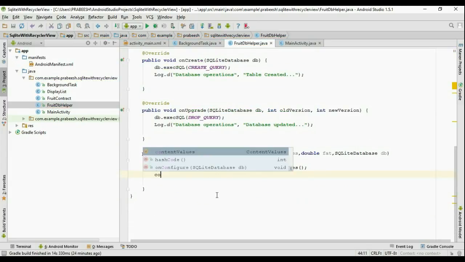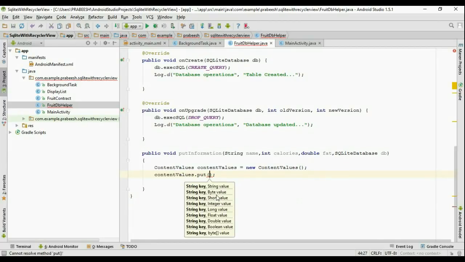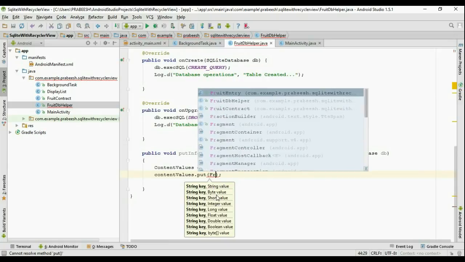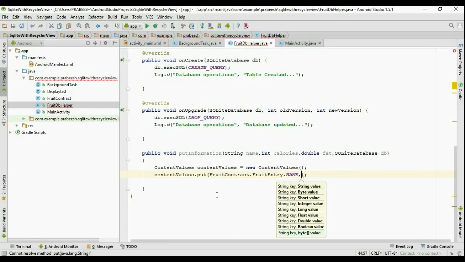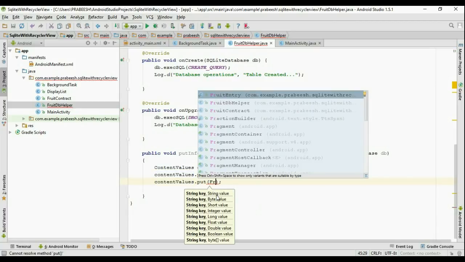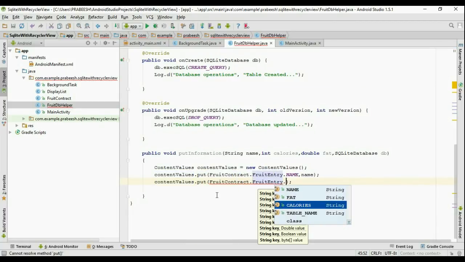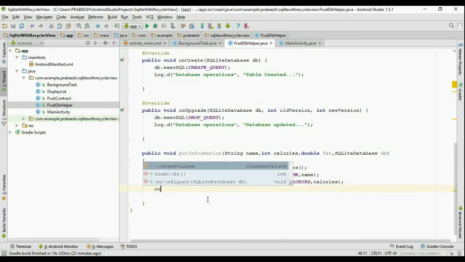Now add the information to the content values in the form of name value pairs. So content values dot put, first specify the column name. Get the column names from the contract class. First one is name, and specify the value for the first column. Now specify the value for the second column. Get the column name from the contract class, fruit entry dot calories, and pass the value.